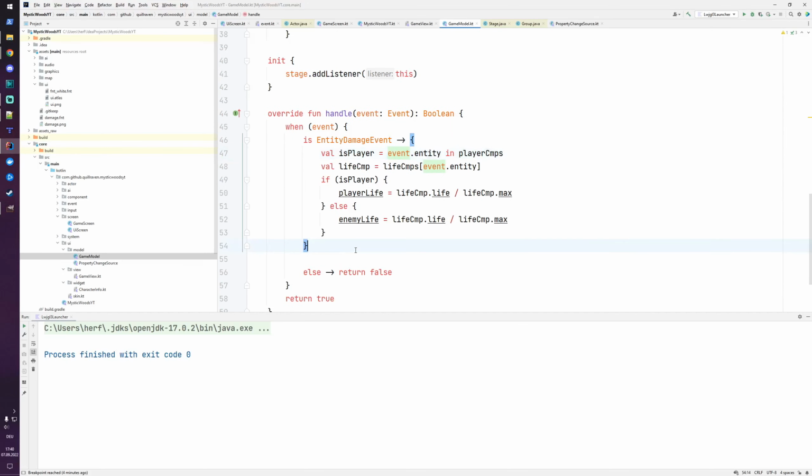One simple one which we already have available is the EntityLootEvent. And there, for example, we can set the loot text to "You found something useful." Let's make this red again, or to change it up, let's make it green. You found something useful.